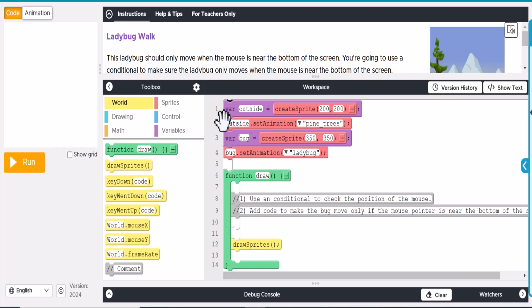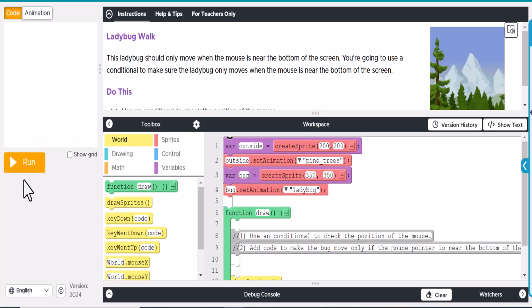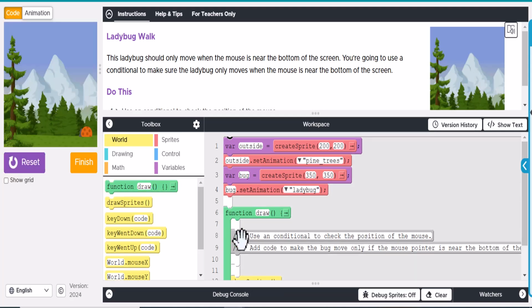All right, in this video we're looking at mouse input for the practice activities. We're actually doing the ladybug walk for code.org. So let's take a look at what we need here, and if we run this, it does run, but we just have a ladybug here. So what we want to do is, well, let's go ahead and read the directions.